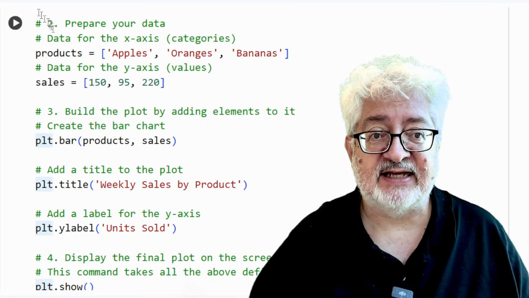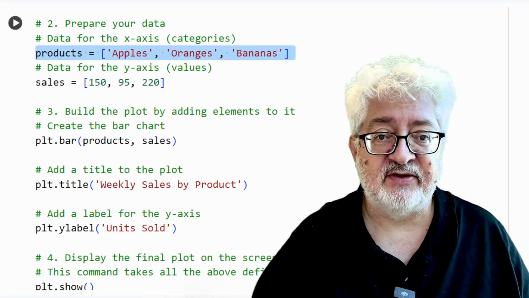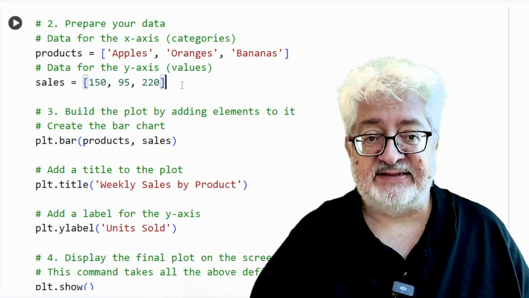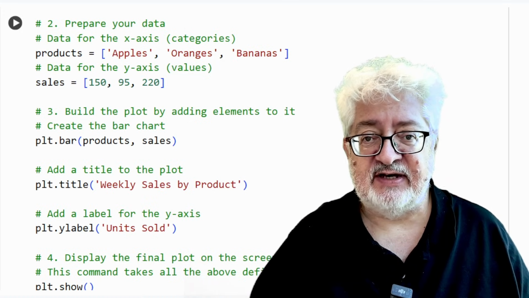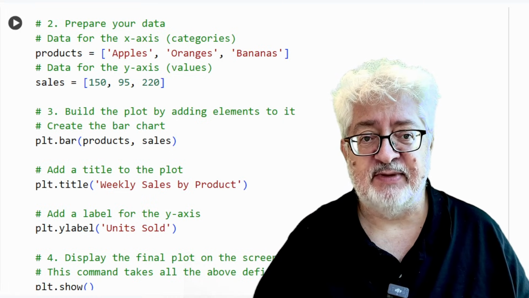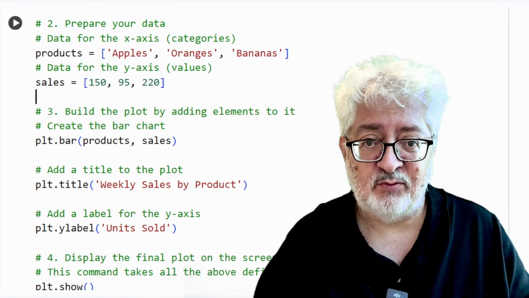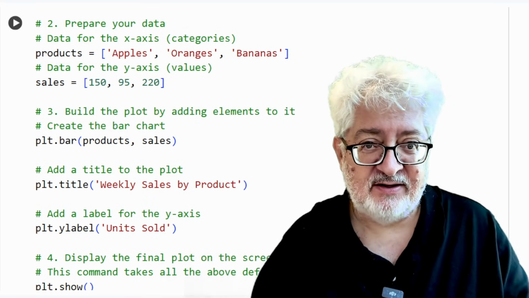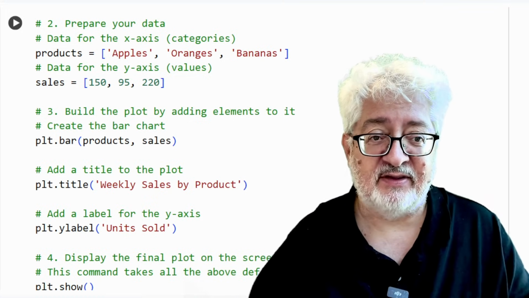So my products are for the x-axis, and I have a list with 3 products: apples, oranges, and bananas. And then I have my y-axis. My y-axis are the sales of these 3 things: 150, 95, 220. So, pieces perhaps of apples, oranges, and bananas. The important thing is the 2 lists have to be of the same length, right? Because you want to have one data point for each pair. An XY pair gives you 1 data point, so they need to come in pairs, otherwise you don't have any data points.